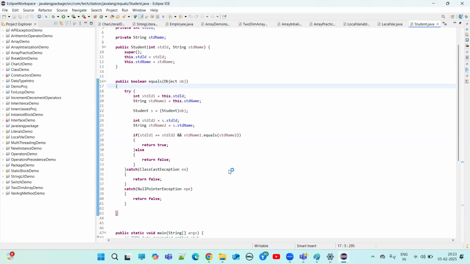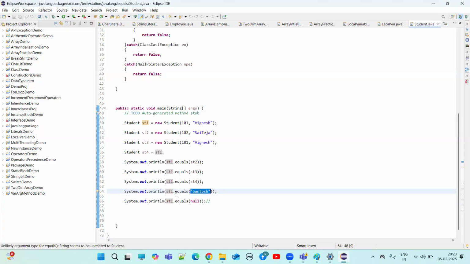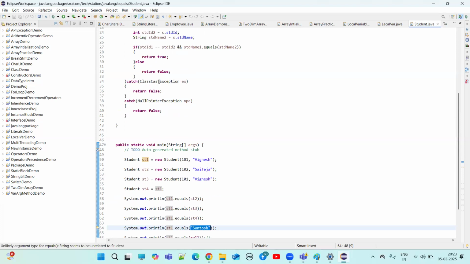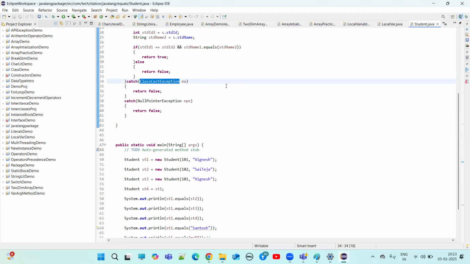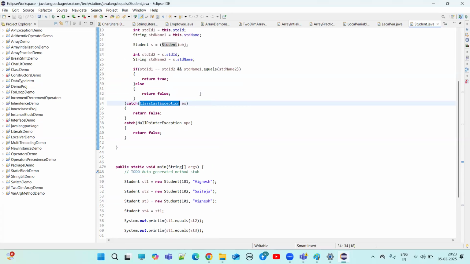Now, if you pass different types of objects, here st1 is a Student type object and here "Santosh" is a String type object. Both are different types of objects. If you are not handling the exception, at runtime we will see a ClassCastException as the output. Yesterday we discussed all these things.